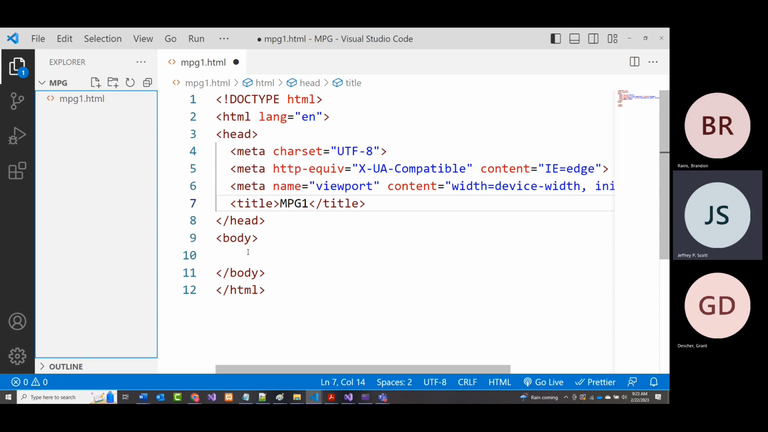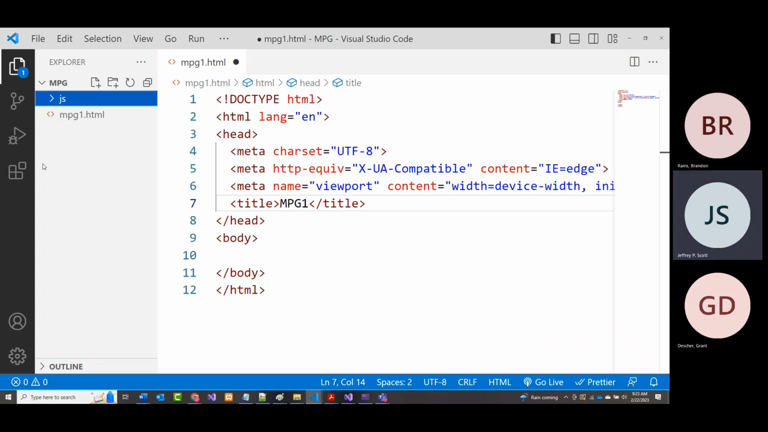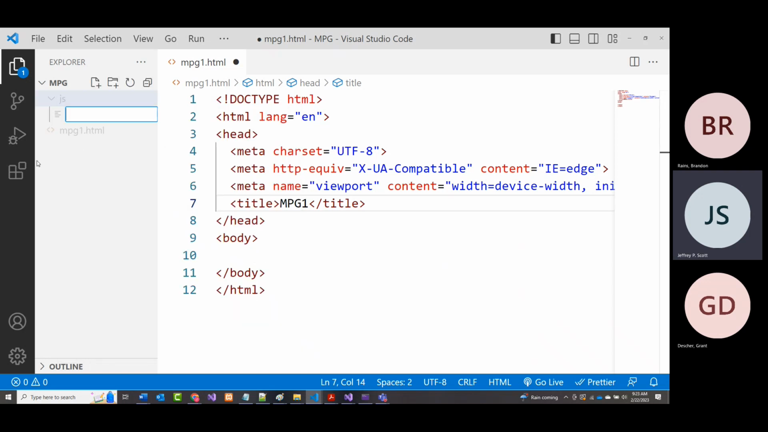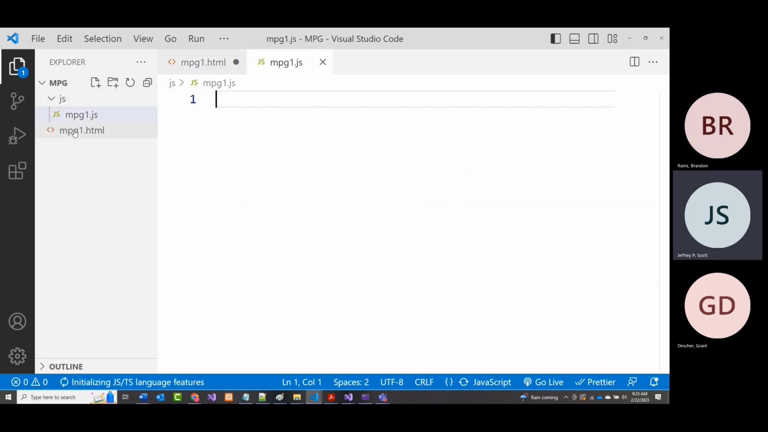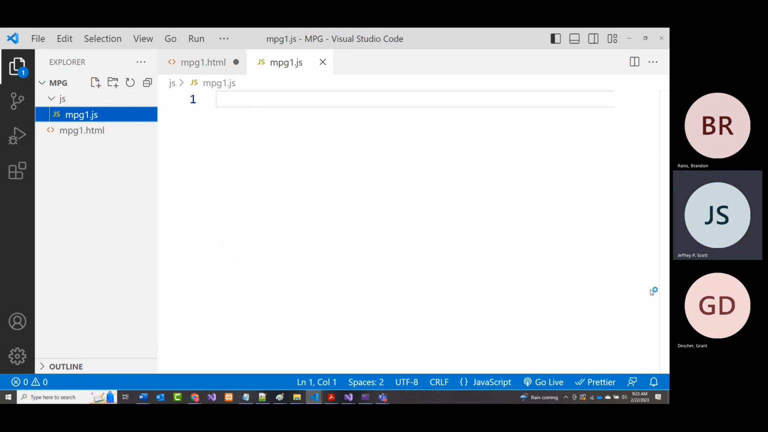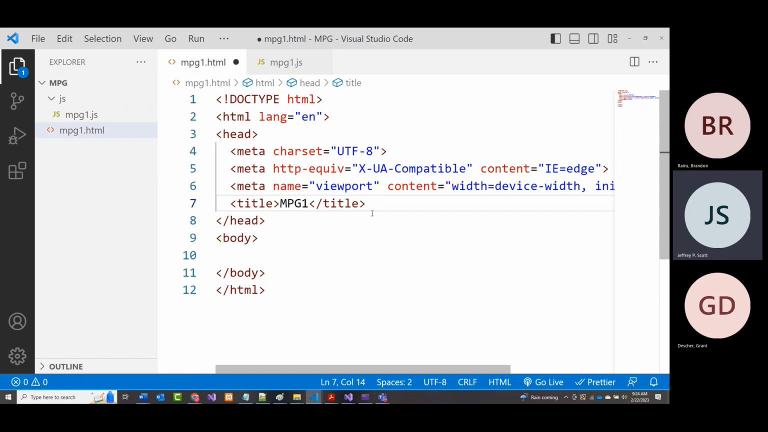All right, so let's also create a new folder. We'll call that folder JS, for JavaScript, and JavaScript files must end with a .js extension. So I'll make a new file in here and I'll call this mpg1.js. So I've got my HTML file and I've got my JS file. And the first thing that I want to do in my HTML file is add that file.